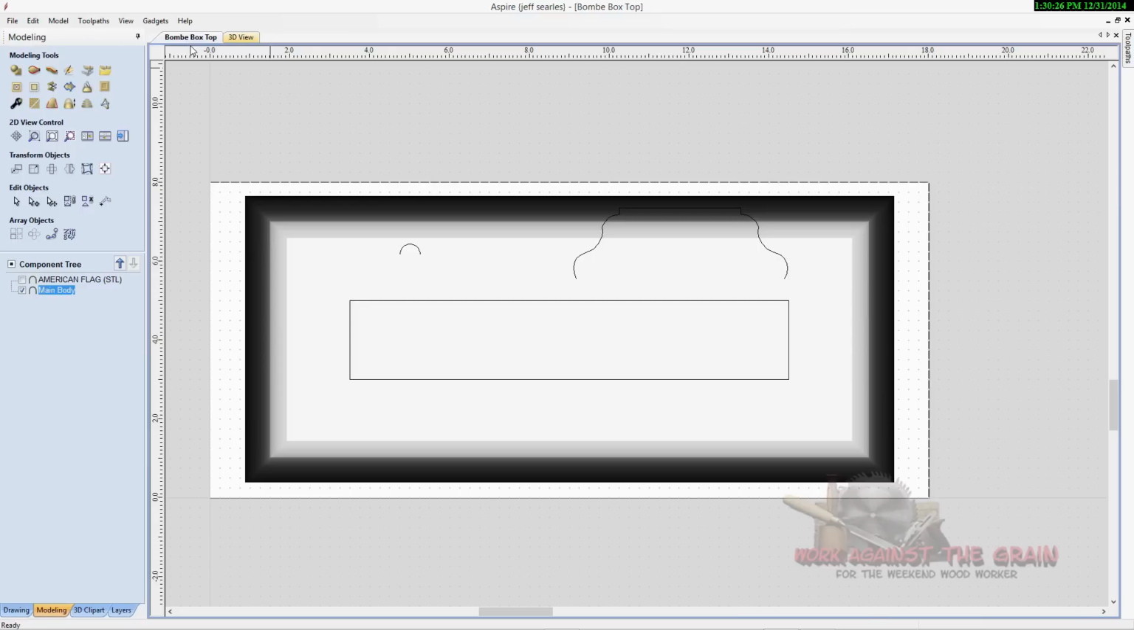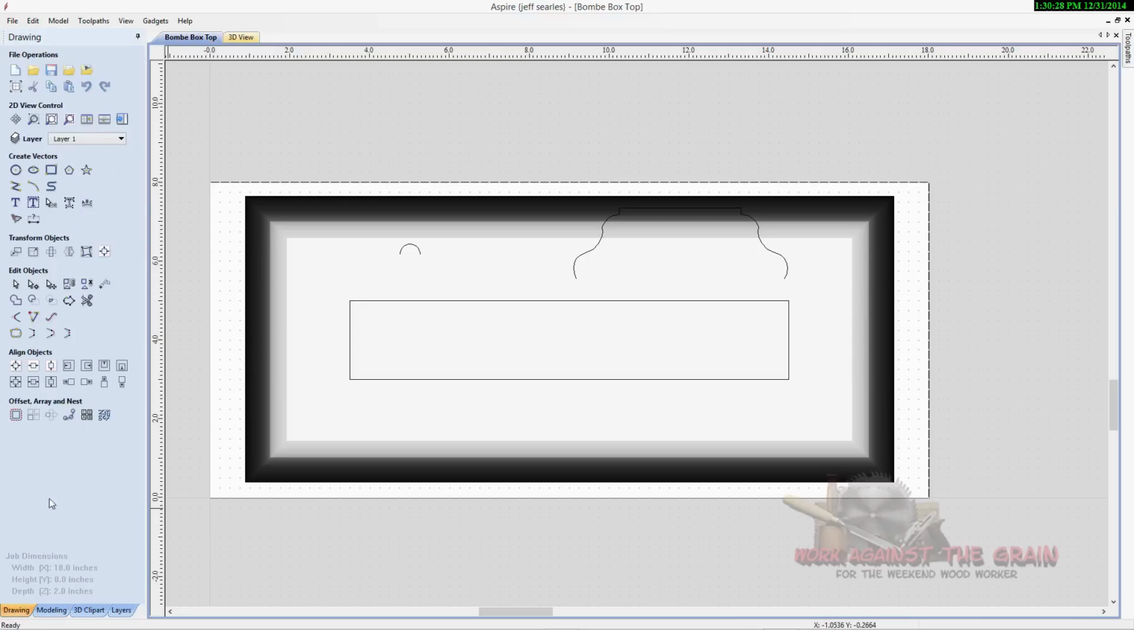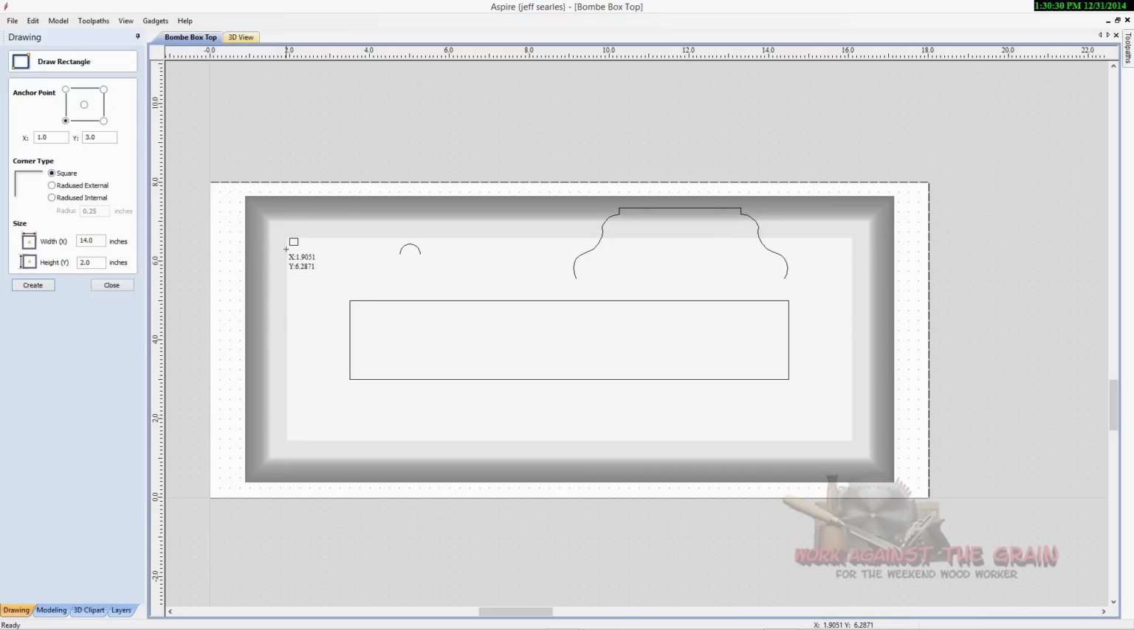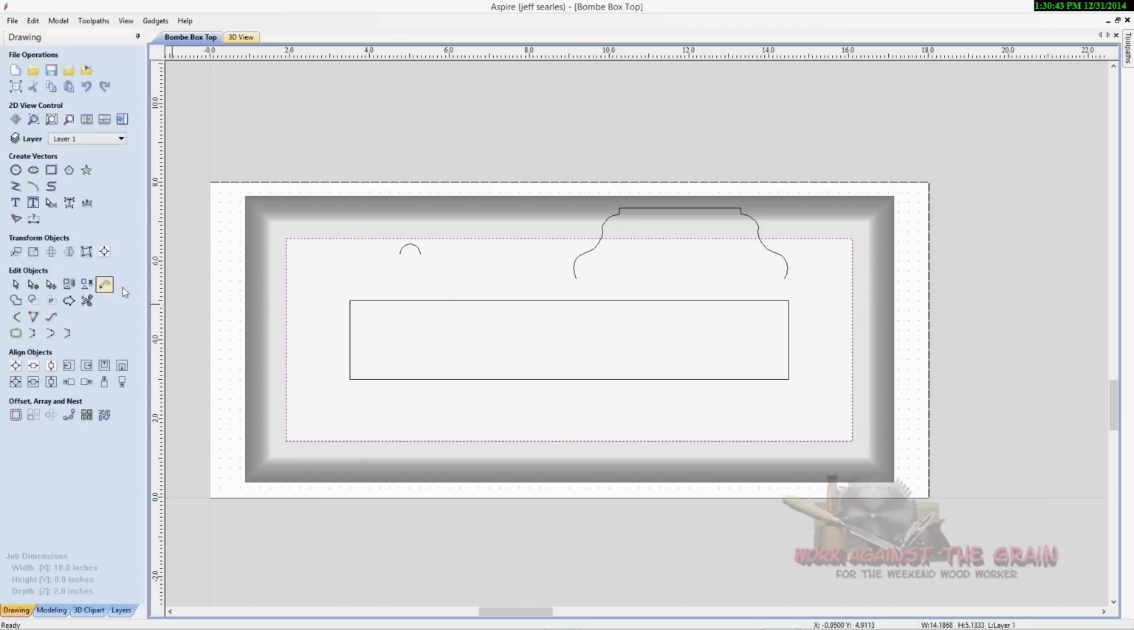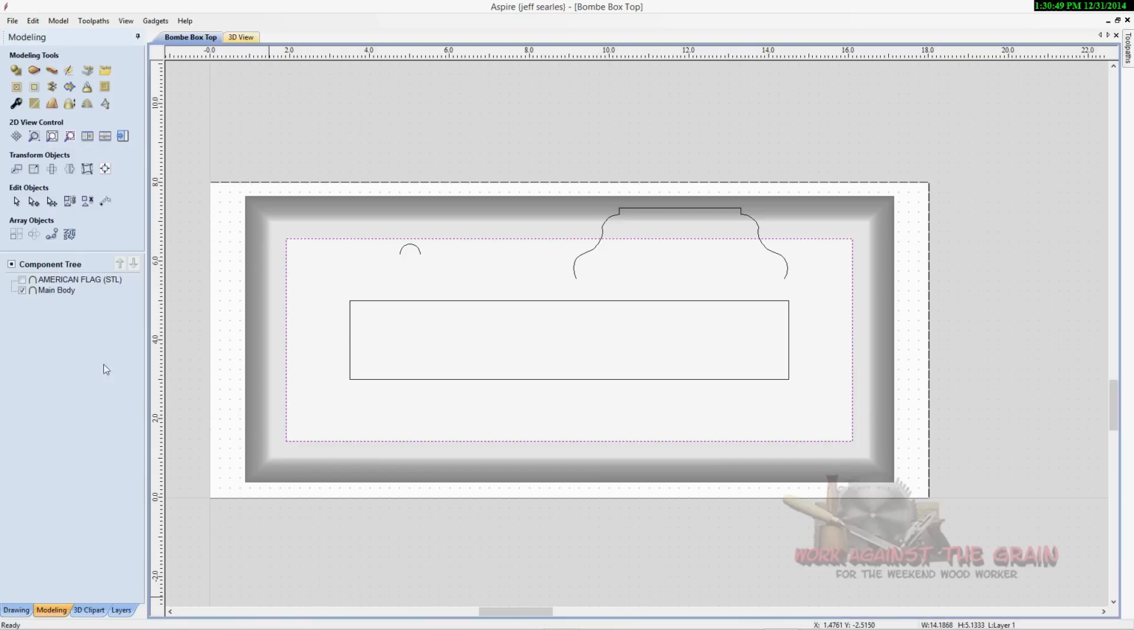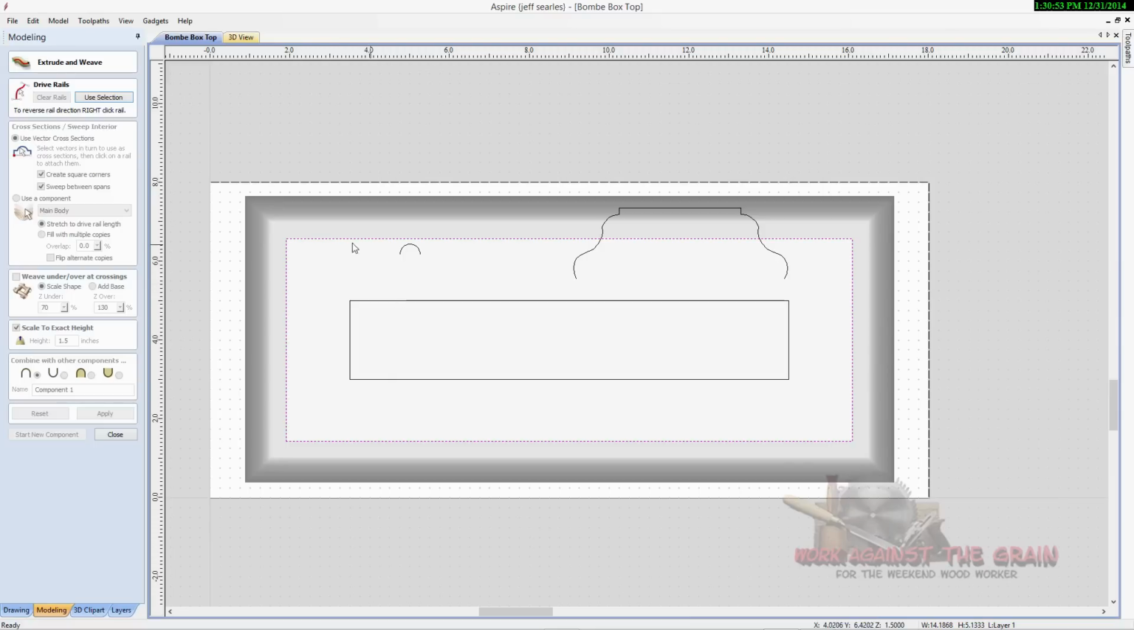So I said, okay, let's do this. Let's come in here. And let's draw us another box starting in the corner here. This white area, right, is the area that we're talking about. And so let me just come in here and we'll draw a vector that covers that up and close that. And so now we've got this vector going around here. And let's try the same thing. So we'll come to modeling. We'll use our extrude tool. We have it selected, so we'll go use selection.